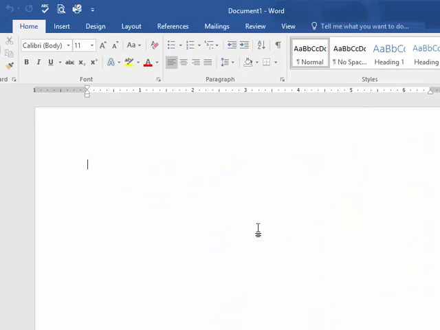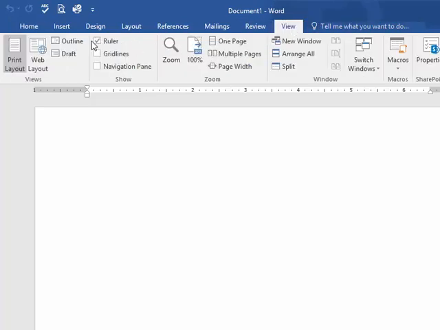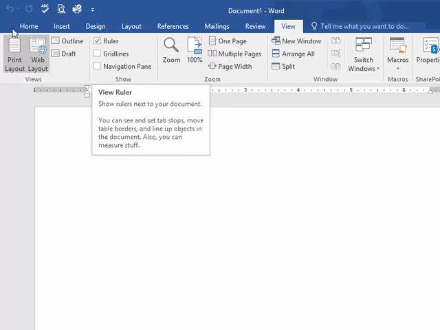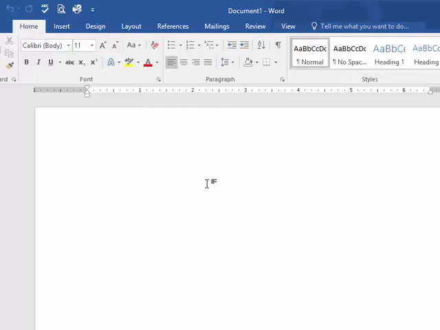But the first thing I want you to notice is I have my ruler bar turned on, and if you don't have your ruler bar turned on, you should begin using it. It's a very useful tool. To turn it on, under View, you have the little ruler bar right there, and just check that. So I'm going to go back to the Home tab.